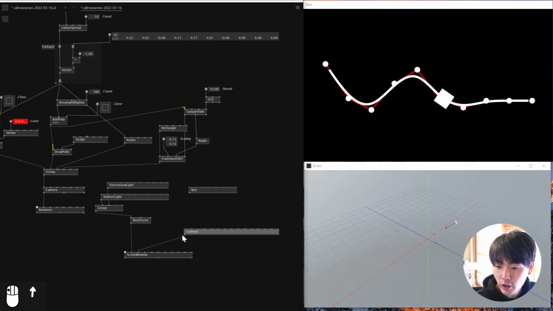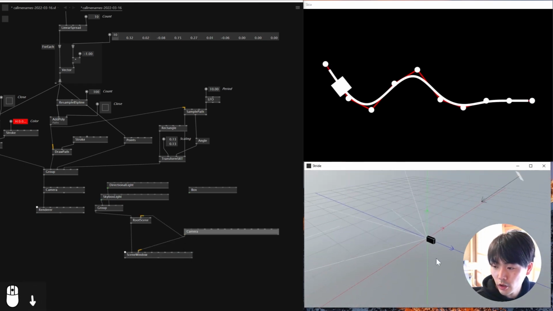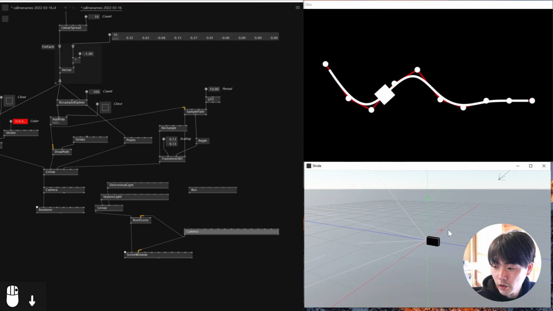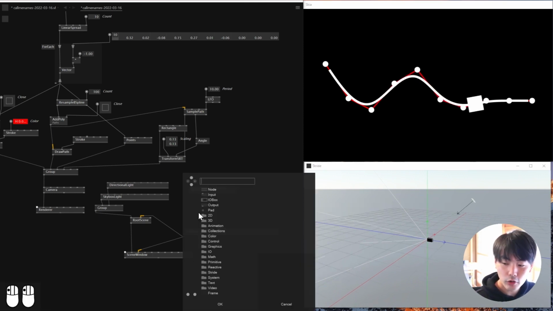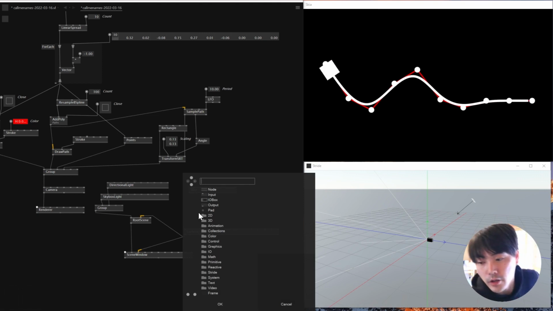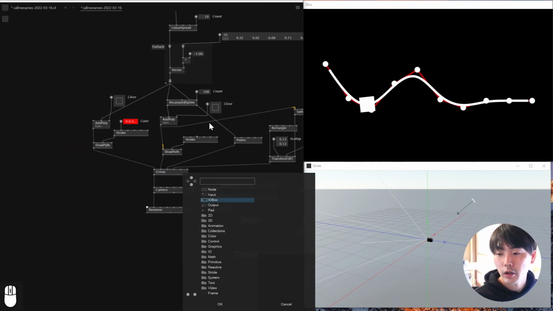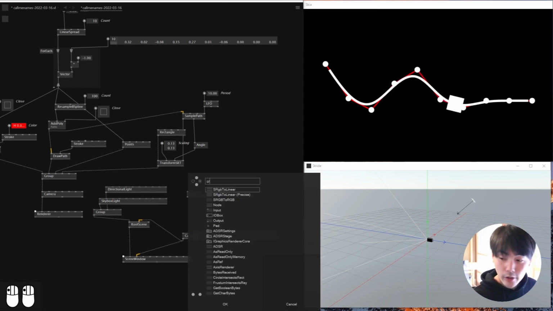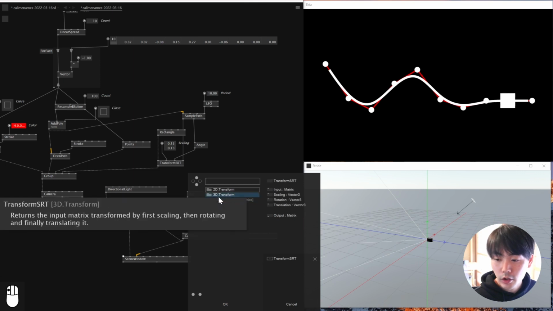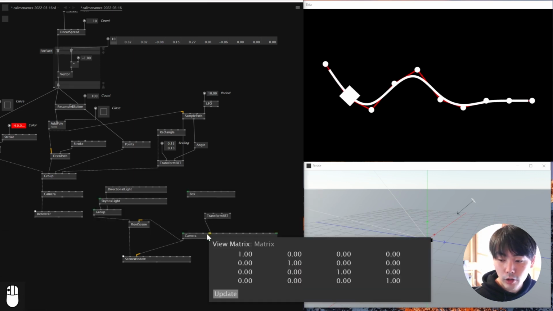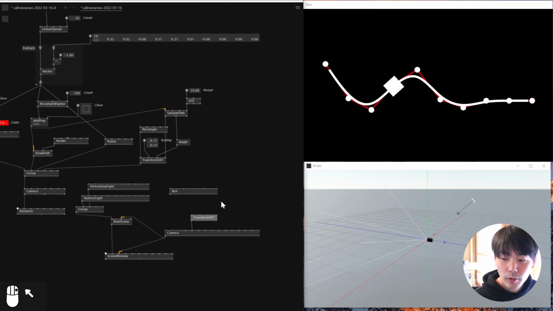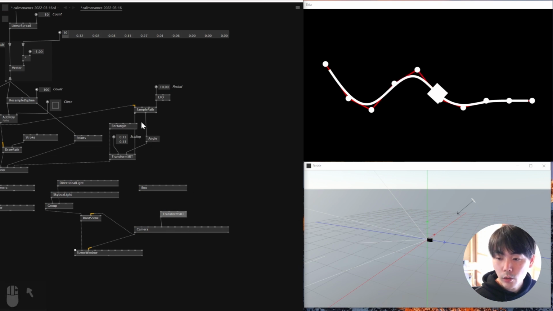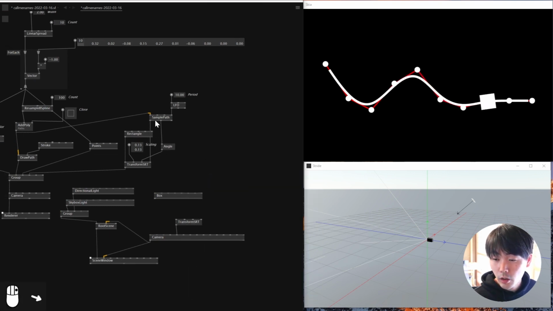Oh, and the camera is not connected, so I'll connect the camera to the root scene so that I can see the camera. Before getting the box, I'll just make sure the camera works in the Stride scene. So I'll add a transform SRT, and I'll add a 3D transform because I want to connect this to the Stride camera. And then I'll get the position from the sample path.